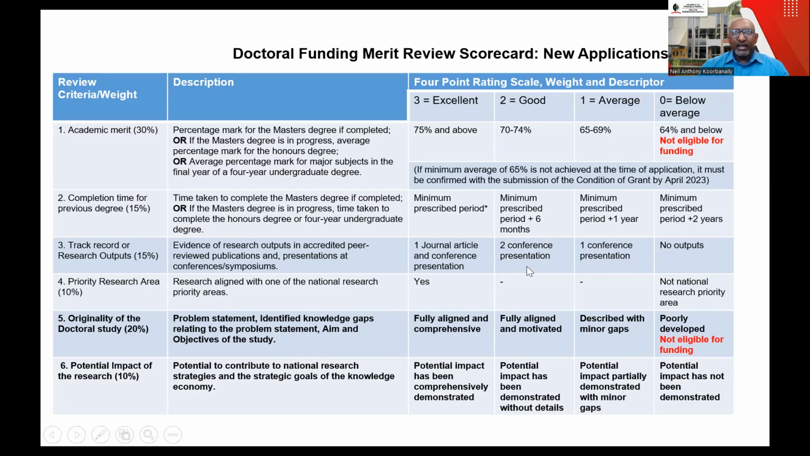Now, we're lucky that in our college, annually we hold the Postgraduate Research and Innovation Symposium, where we call for abstracts for talks and flash presentations. If you give a flash presentation or a talk at your Postgraduate Research and Innovation Symposium, that will earn you a 1 in this category, right? So you've made 1 conference presentation by just doing that. You'll get a 1 in this category and not a 0 for no outputs.